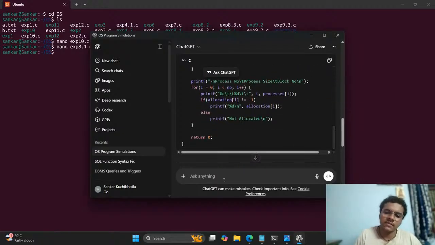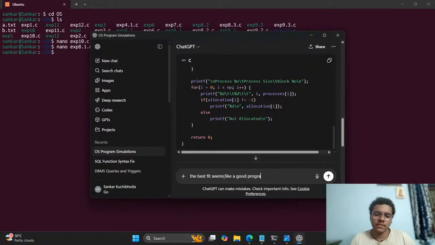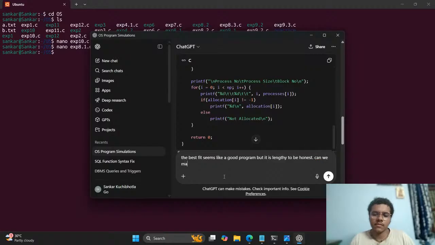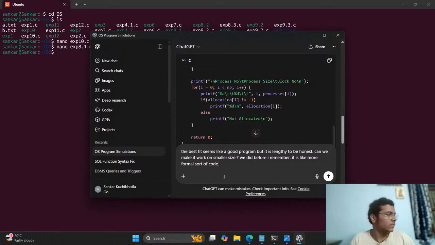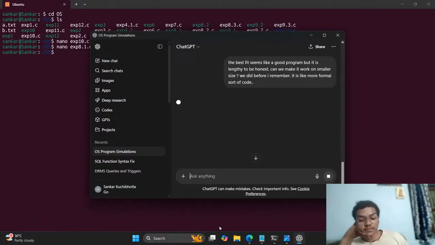Yeah, to be honest, this best fit seems like a good program, but it is lengthy. Can we make it work on smaller size? It is more like formal sort of code.